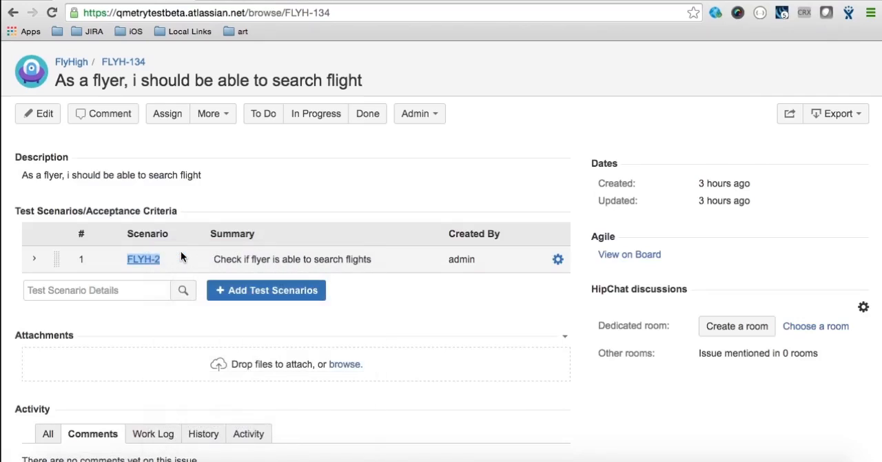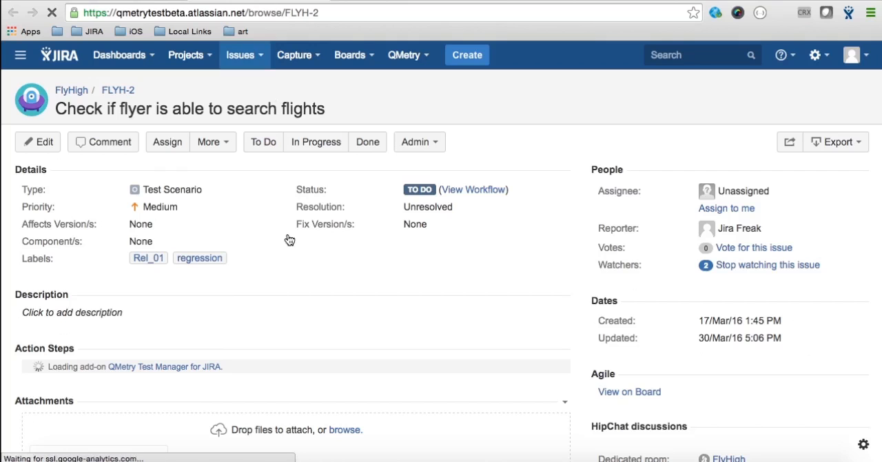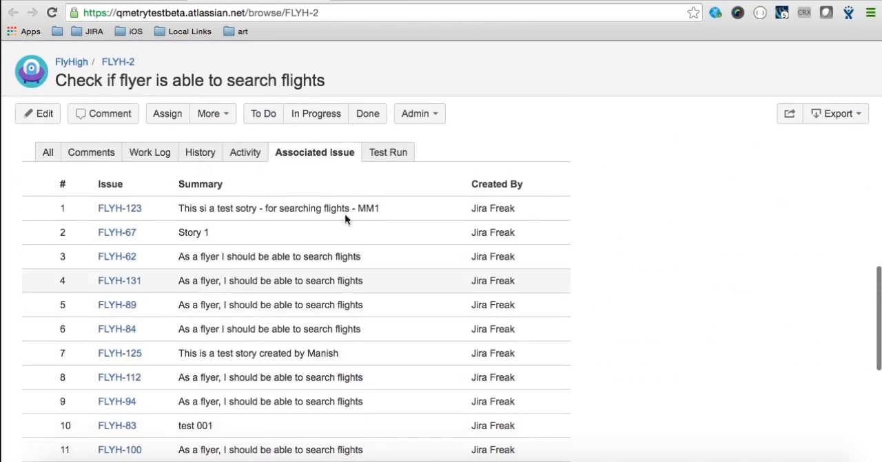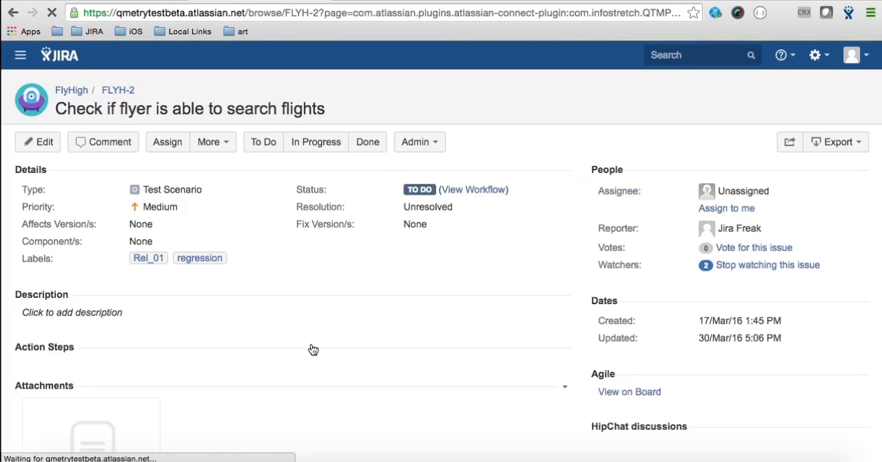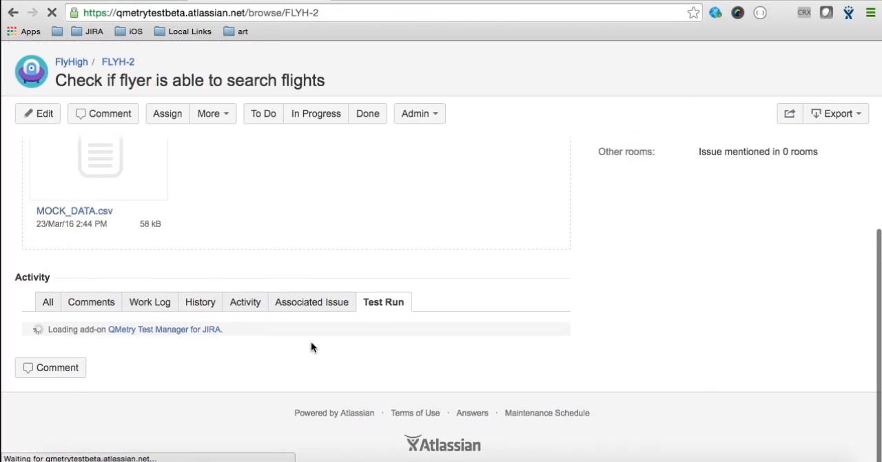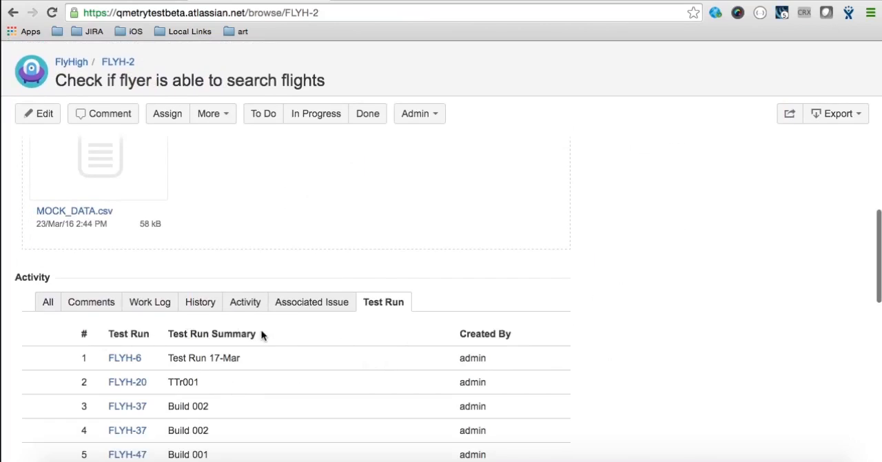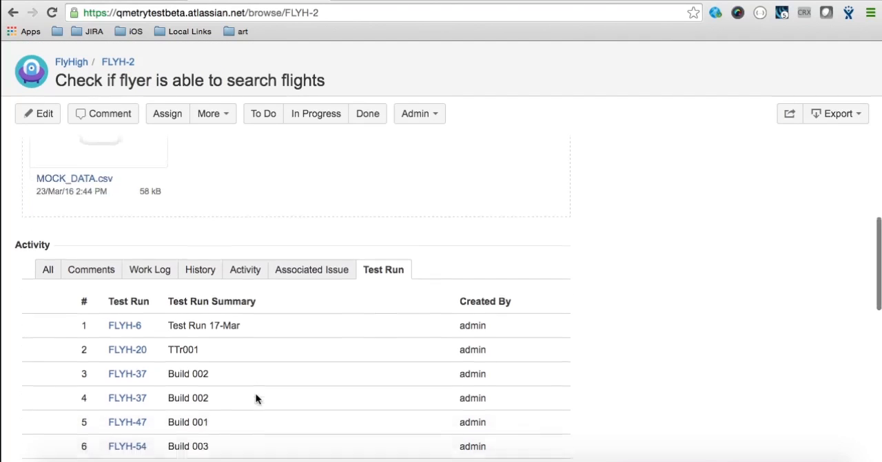Now let's take a look at a specific test scenario. We'll open up a new tab. Now we want to look at the associated issues with that test scenario, which essentially shows us all of the different items that it's linked to. Test scenarios could be part of stories or could be a part of test runs, and this view allows us to see those associations or link in one simple view.